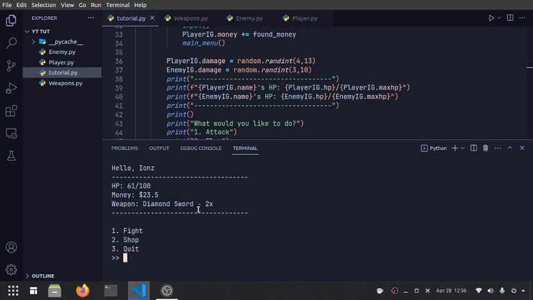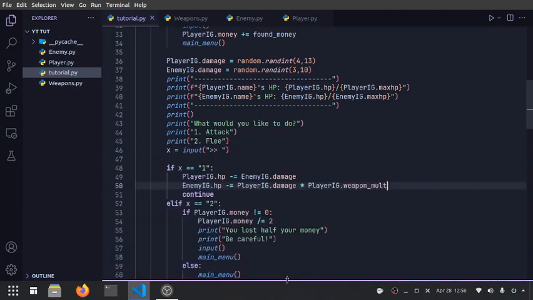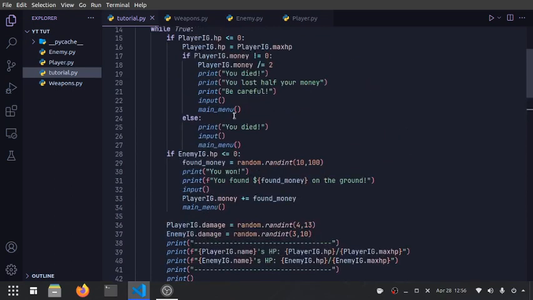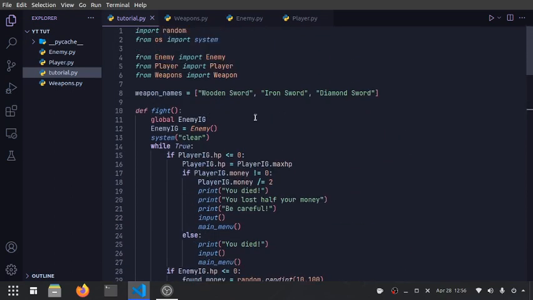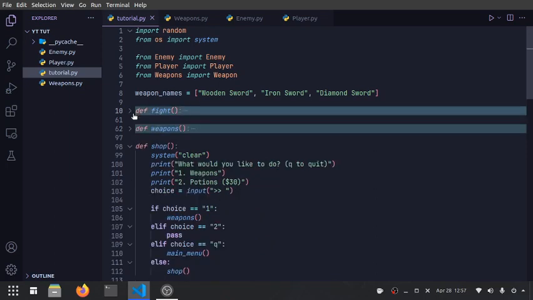In the next episode we're going to be doing potions, like potion selling, potion buying, and potion using. So yeah, and at the end we're going to be starting with the saving and loading. So yeah, goodbye.